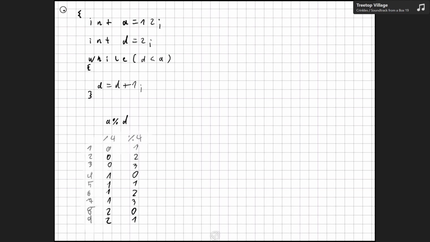And so if a number can divide another number perfectly, then the result will be just 0. There is no rest, there is nothing left over after you split it into parts. And so with a modulo you can test if a number is divisible by another, just by looking for it being 0.